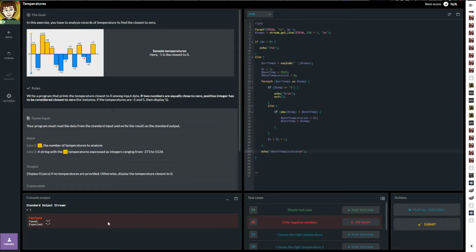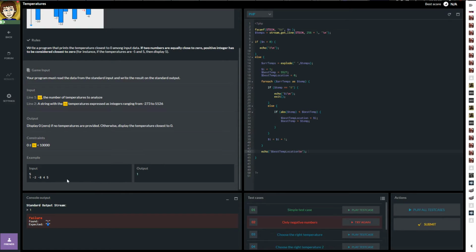Oh, we got a failure. We found a 1. We expected a dash. Oh, hang on. Does it want the actual temperature? Oh, so it doesn't want the position. Let's see the output. Oh, it asks us to display the actual temperature, not the position of the temperature.